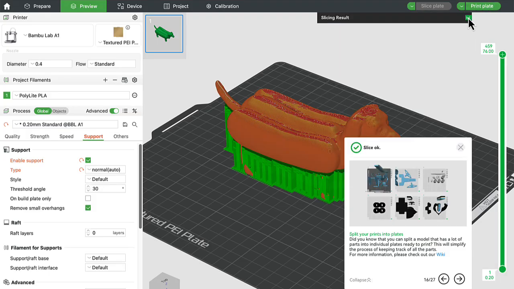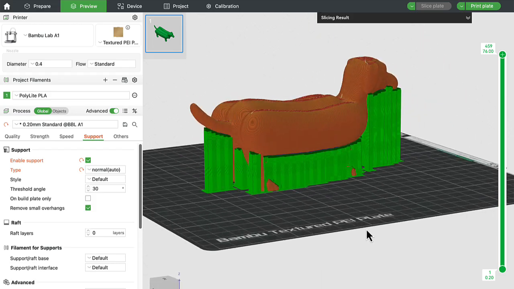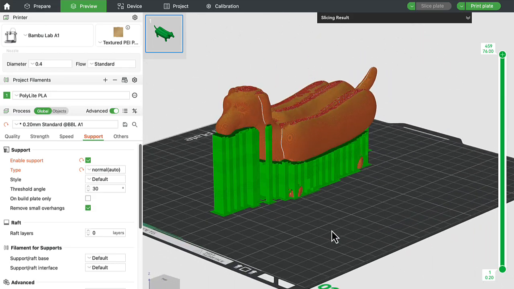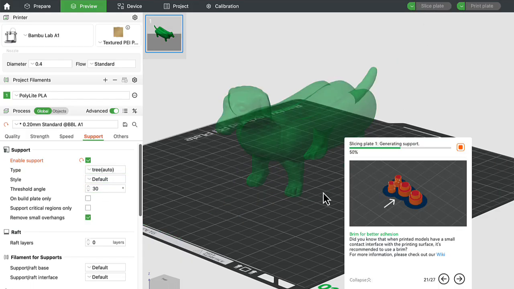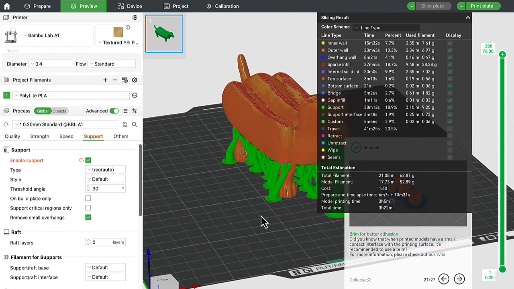Now I'm going to move these out of the way for a moment so that I can see myself what it looks like. Now that was a whole lot of support, so I may want to change that to tree support and see what that looks like. Okay, I might like that a little better.